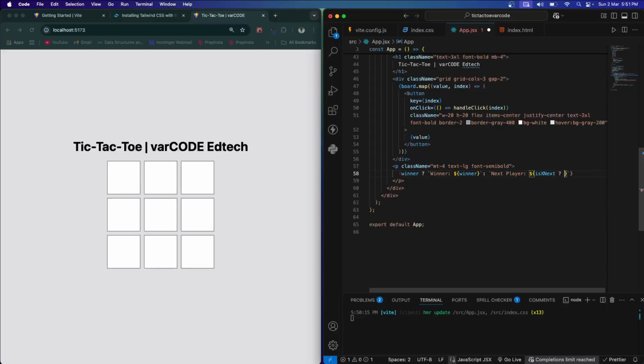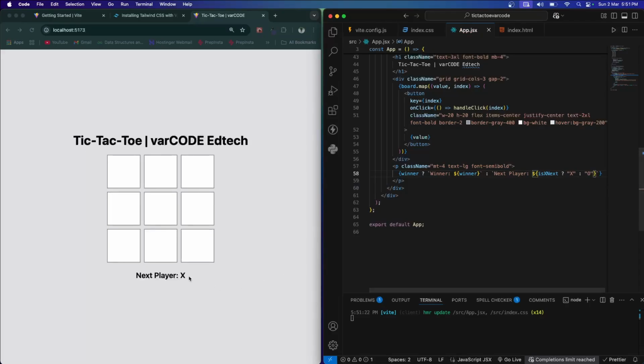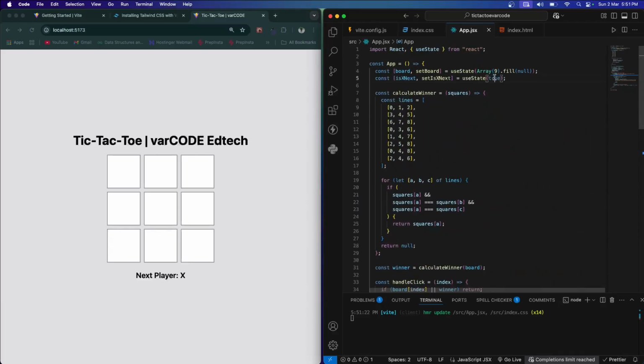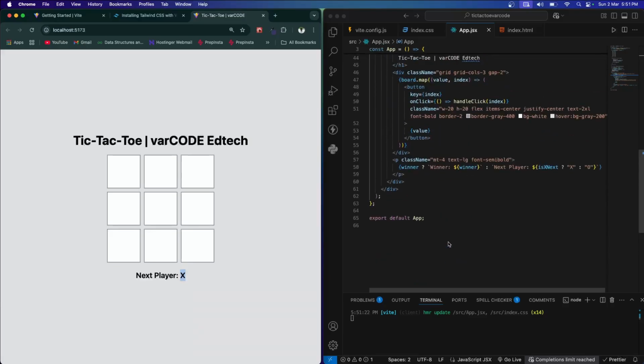Now we are going to define the next move. So if x is not the next move, then it will be O, or if it is, then it will be X, right? So on this basis we are going to define the next move like this. See, next player will be X, because currently we have set the X as true. When you click on some of the boxes, then X will be false, and it will automatically say that it is a chance of O.